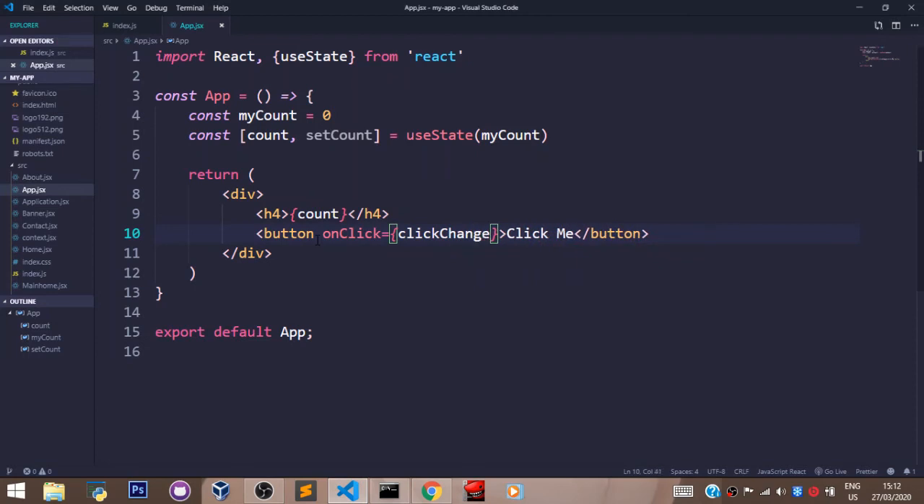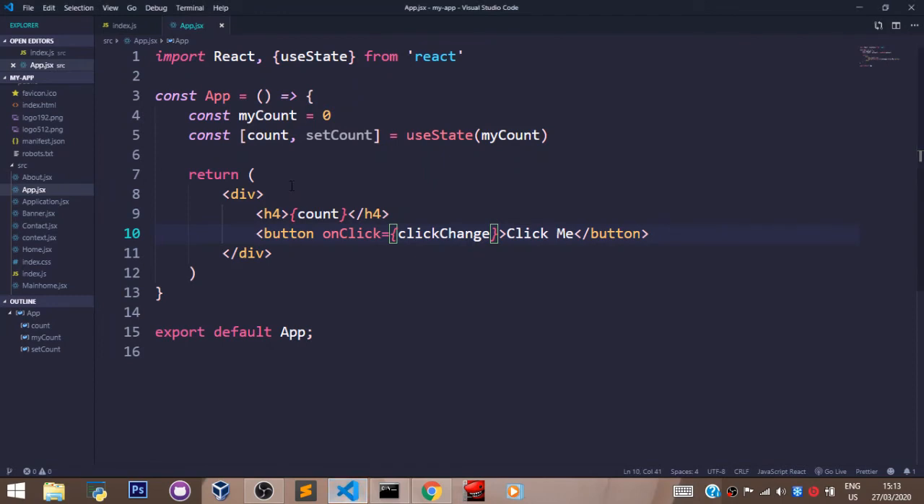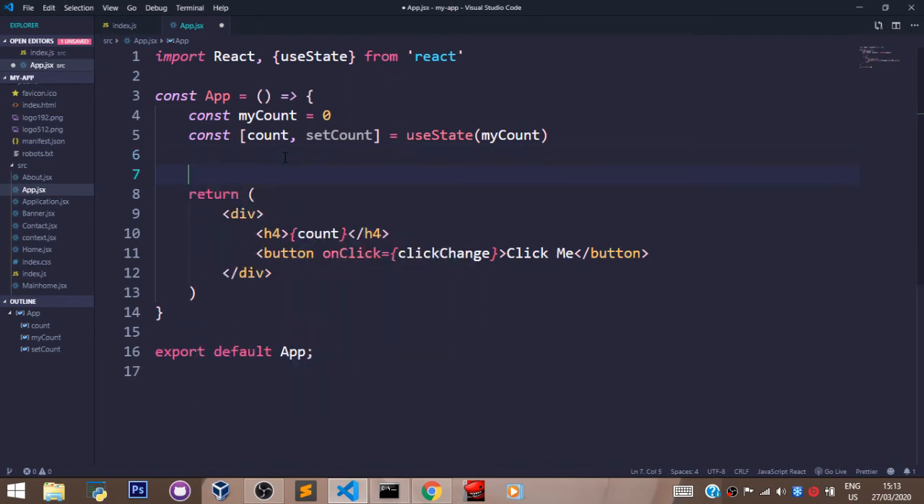Let's save that. Now let's go to our browser to see what we have. As you can see, it says click change is not defined. It means we have not created the method click change. So let's come here. Outside the return block, let's create a function click change. It's going to be an arrow function.